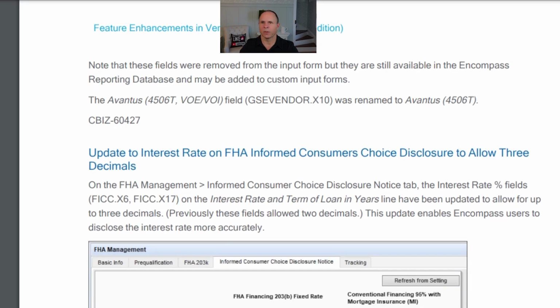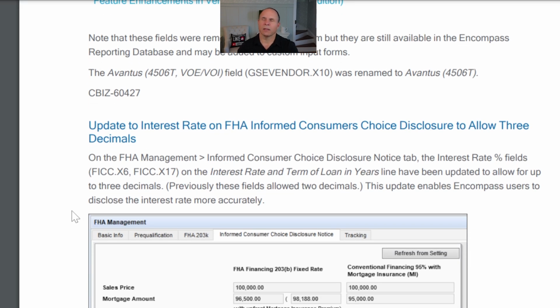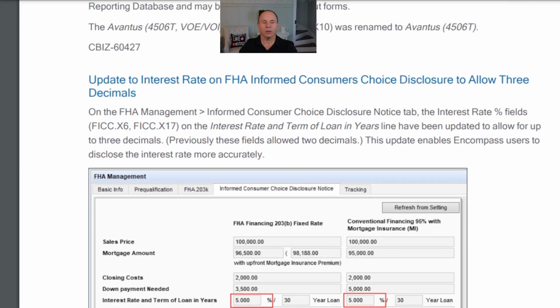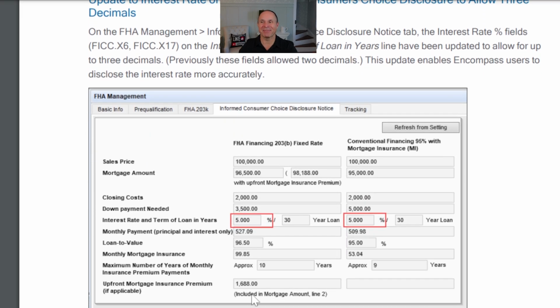All right, moving on. We've got an update to the interest rate on the FHA informed choice disclosure, to allow for 3 decimals. By the way, you're supposed to be updating these. How often you update them is up to you, but this was a change a few major releases ago where Ellie Mae at the time used to update this for you. And then when rates got really, really low, everybody got upset because it looked like your rates were higher on this disclosure. Now you have to self-manage. If you haven't been in here for a while, please go in here and update these rates.